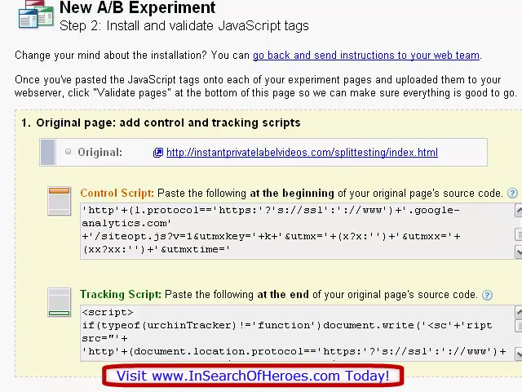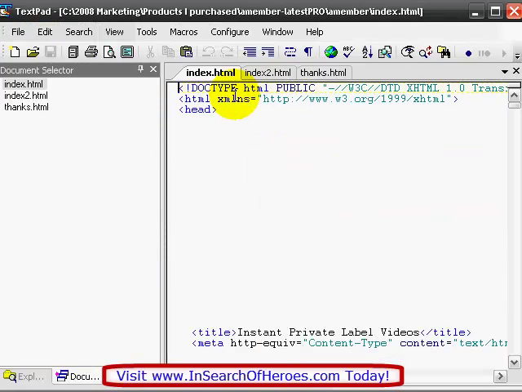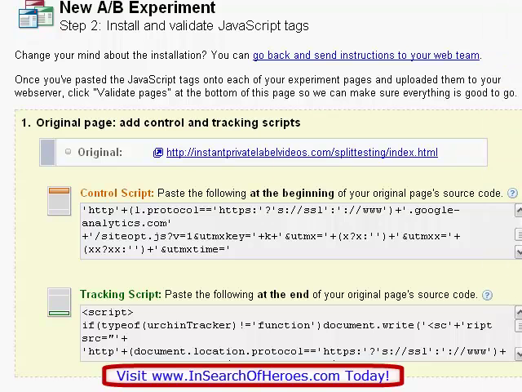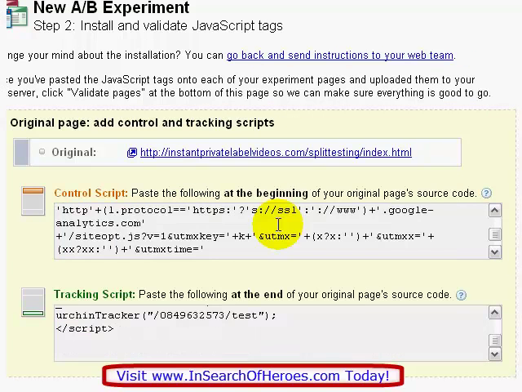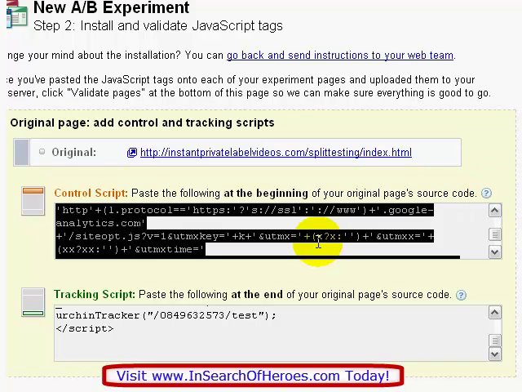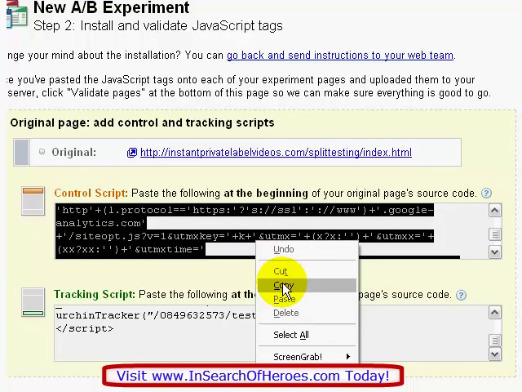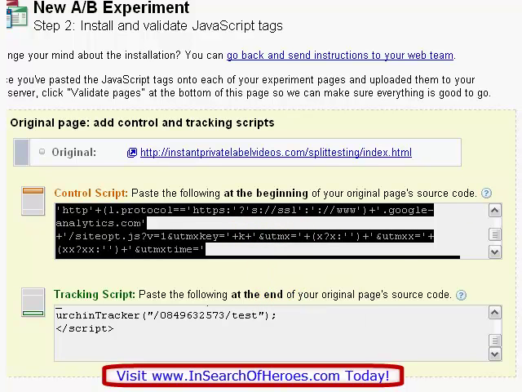I'm going to open up TextPad here, and you can see the index.html page and the code. If you don't know anything about the code, that's fine. You don't need to know anything about the code. I'm going to move this to the side, and it says to paste the following at the beginning of the original page's source. If you don't know, there's always this question mark that you can click to find out more information that way. So I'm going to copy this over to my index.html page.